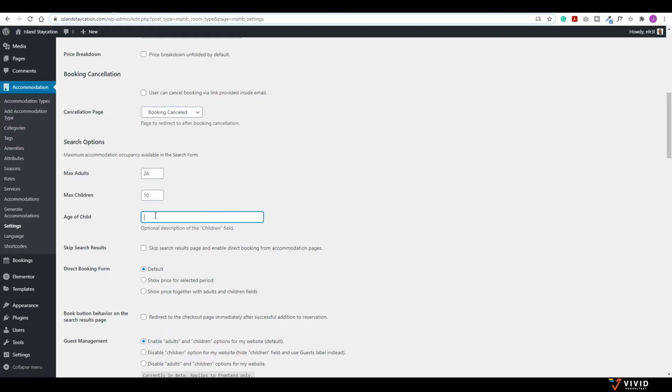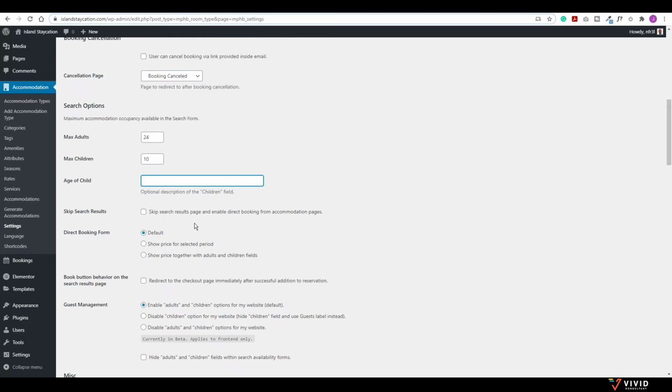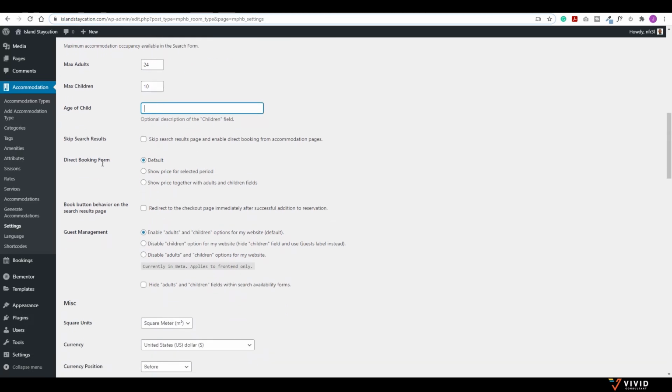Now, do you want to specify a particular age for the persons that are bringing their children? Then you could specify that here, and it will be listed with a section that says children. So you could change the label, but for now I will leave mine as is. You have a direct booking form.